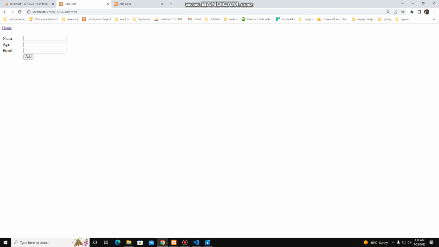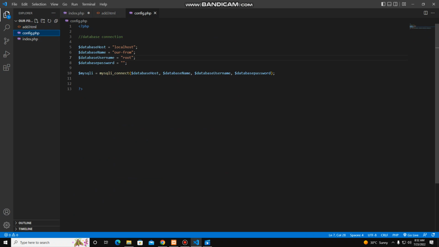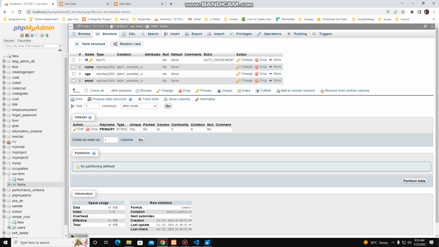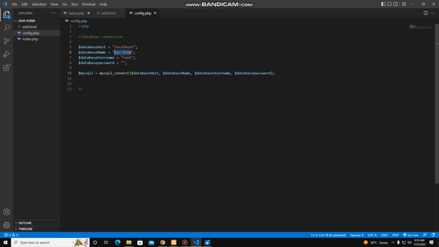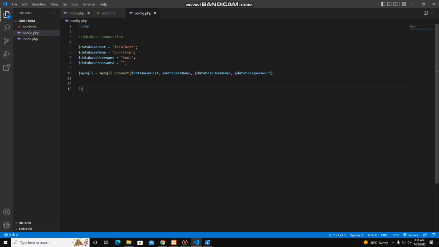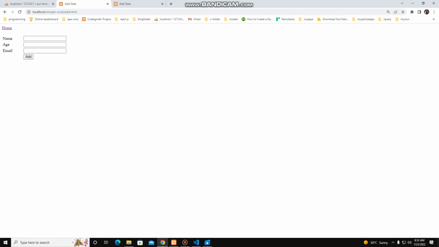So guys, basically, we have a basic connection. We're just saying that in our config.php we connect to the database named our form, and then the table is forms. So we'll be building another page, so that this page has a connection to our database, because in this case we cannot easily input data here.